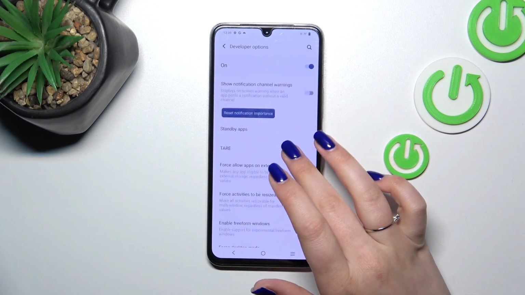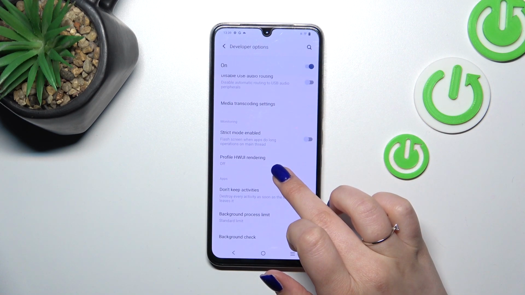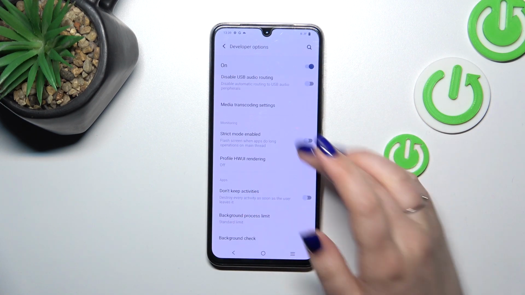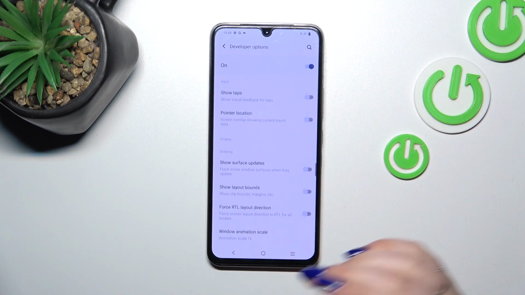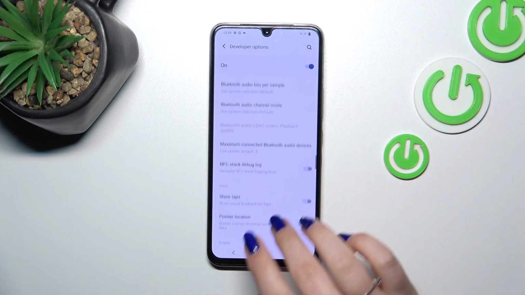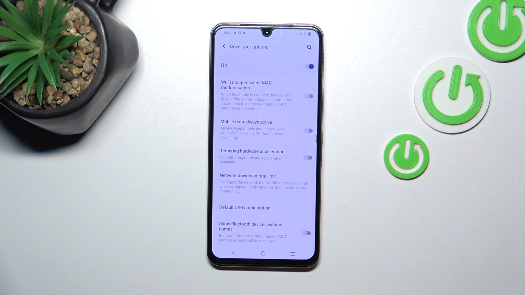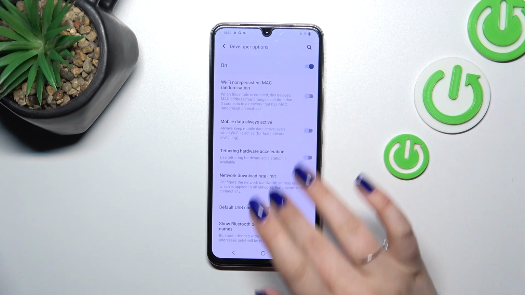can customize. So for example, we can manage standby apps, so we can turn on the option to not keep activities, so it will destroy every action after turning it off. We can show visual feedback for taps. Here we've got some options connected to the networking because we've got the Bluetooth, USB, Wi-Fi, etc.